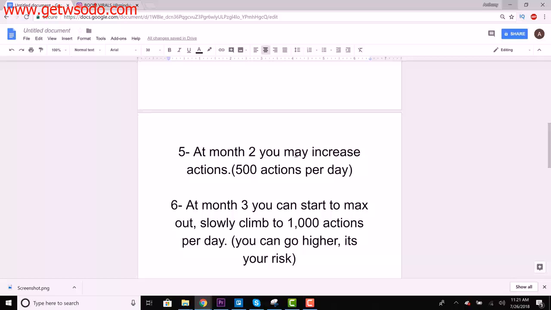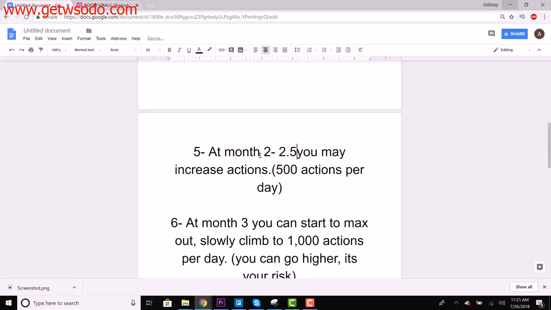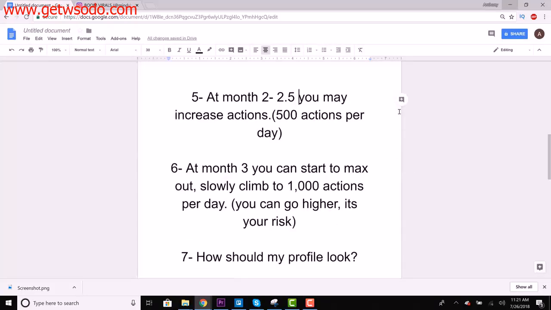Step 5, at month 2 to 2.5, so at 2 months to 2.5 months, you may increase the actions, right? You can probably increase the actions to about 500 actions per day. That could be 500 following per day. That could be 500 likes per day, whatever it may be. You can start adding likes at this point. You can start adding in comments at this point.